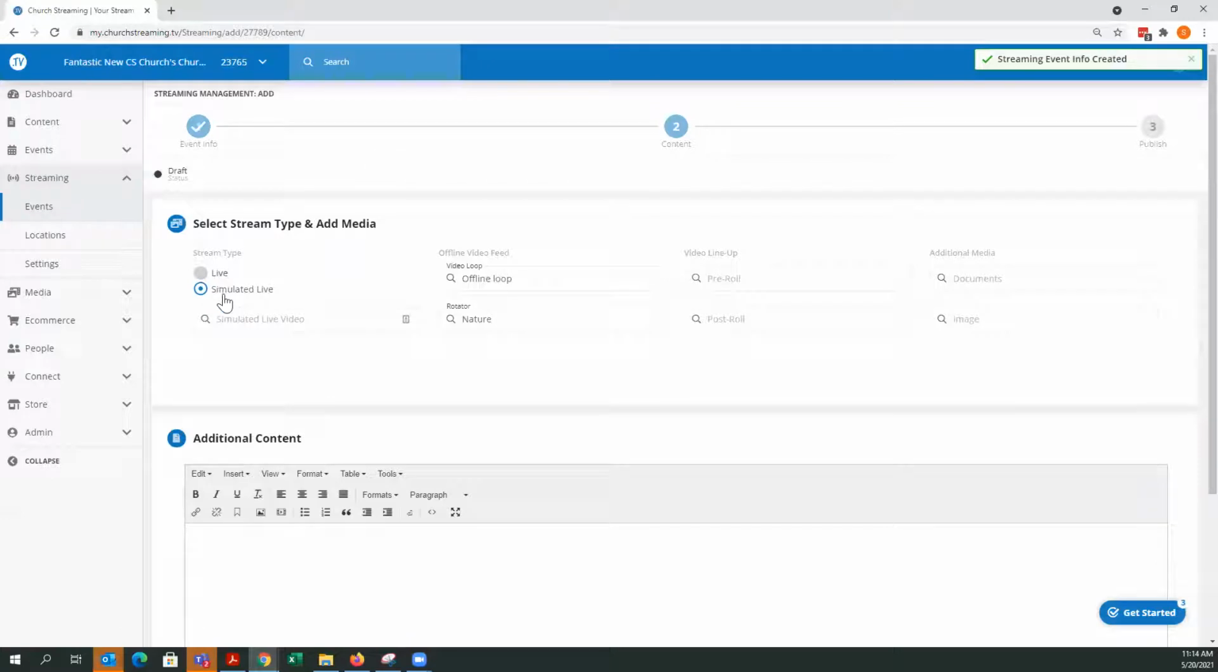Is it going to be a live stream or is it going to be a simulated live? The simulated live is something that you have uploaded into the system, a media file, and it's going to play back at the designated time. That's the simulated live. But I say, maybe I want it to be live.